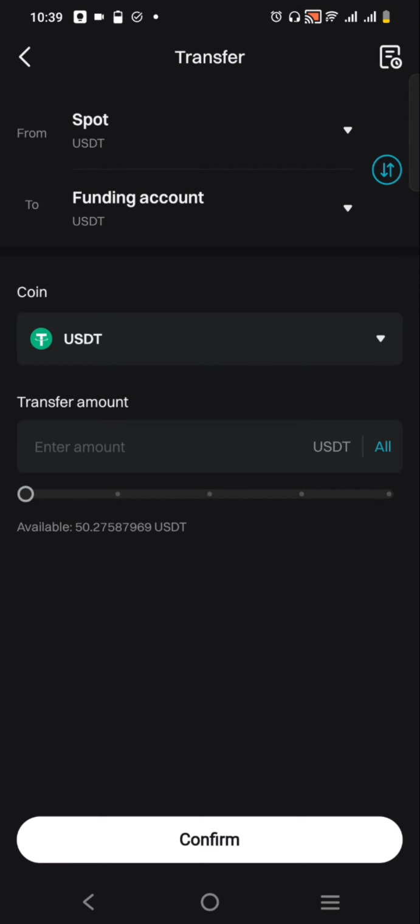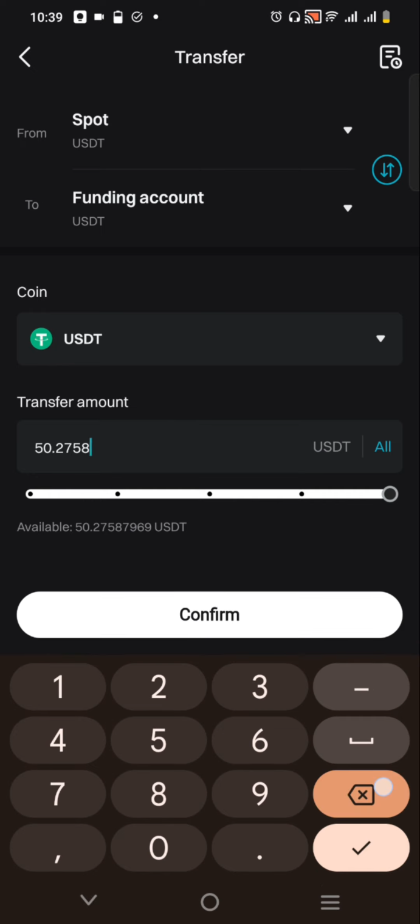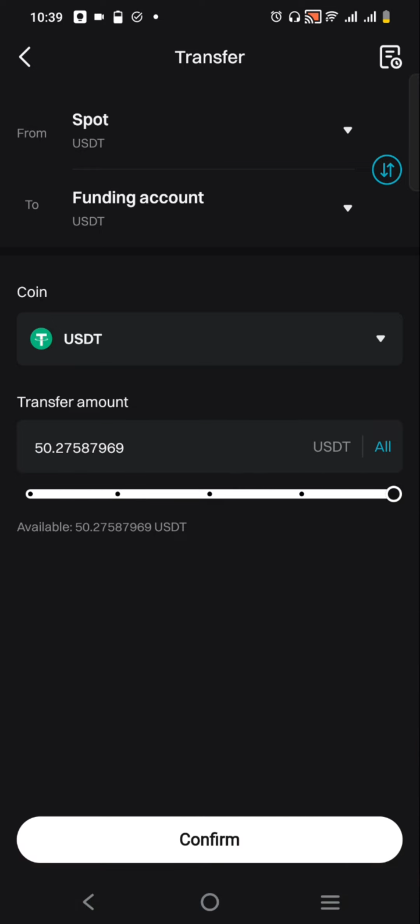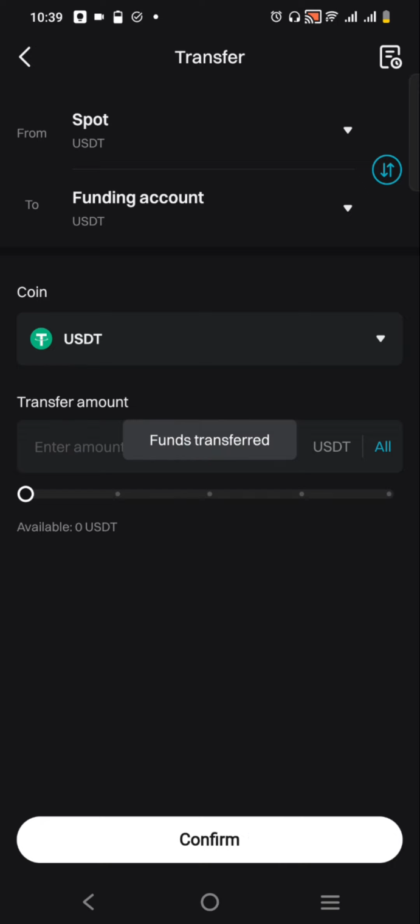I click on it. Now, this is where I put in the amount I want to transfer. I can click on all, or I can select what I want. Like the way I have $50, I can easily select 30 and transfer it to my funding wallet. But in this case, I want to select all of them. So I click on confirm. Successful. I have successfully transferred my USDT from the spot account to funding account.